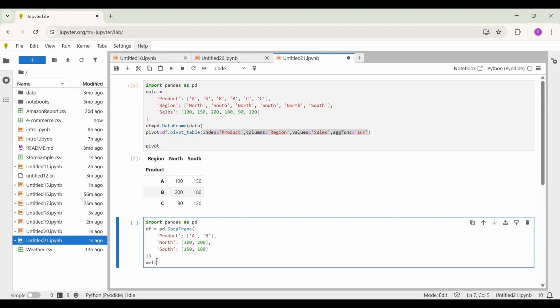Melted is equal to pd.melt, basically the data that I'm melting. In this, I will pass the values. First, I have to pass df, that's the data frame. Next, it says ID variables. In these ID variables, I will first pass the one that is product. So I'll try to make this my first column.